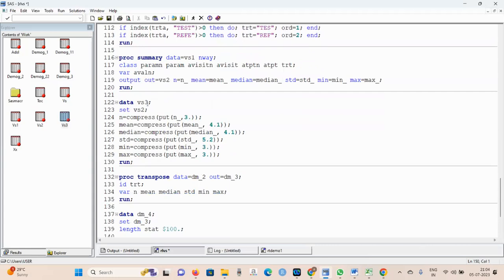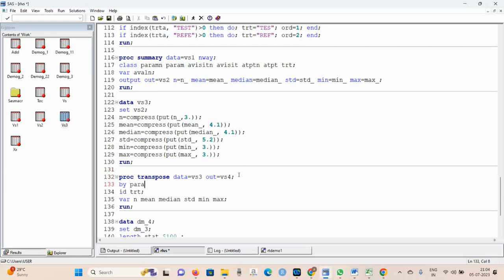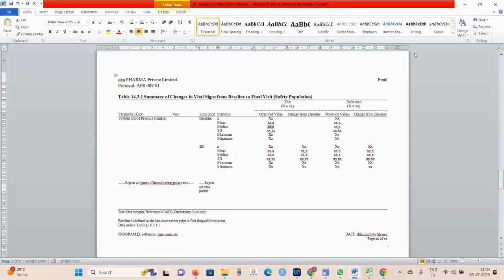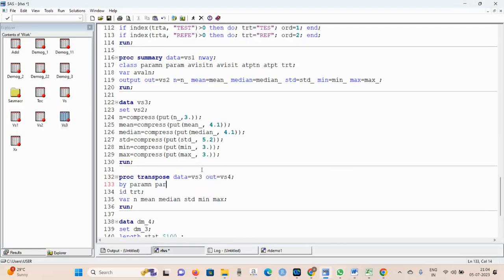So the proc transpose data: by variable, by parameter, as per the parameter, visit wise, time point wise, and treatment wise. PARAM, AVISIT, ATPTN, ATPT, so up to time point wise. The treatment we have done here, we don't need that. Then the ID will be the treatment information.